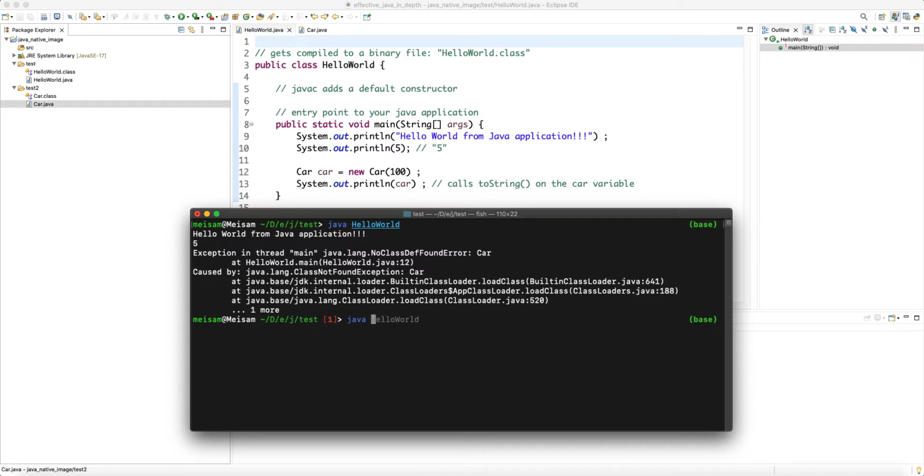So I have to tell it Java -cp and then the current directory where my hello world class is, and then colon, which is a class path separator, and I'm going to tell it go one level up and then go into the test2 directory. So I'm specifying two directories on my class path when I launch my application that have all my class files that the application needs.